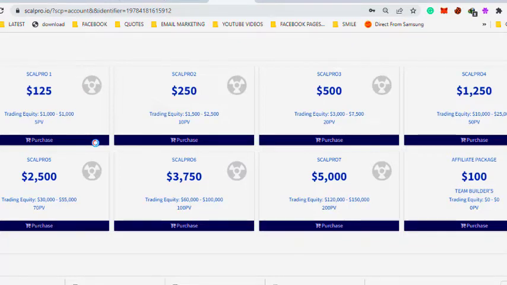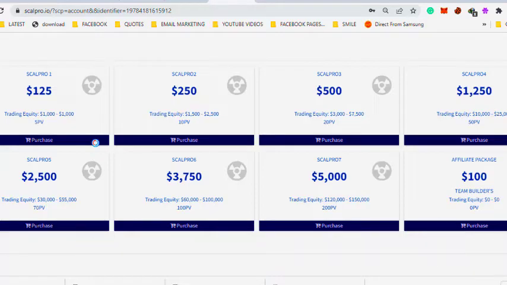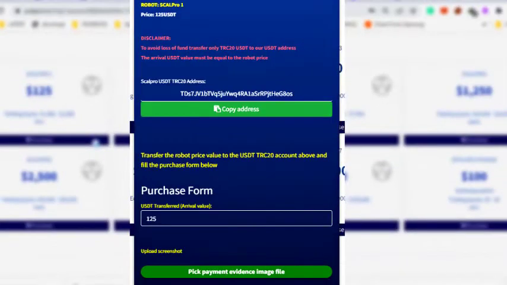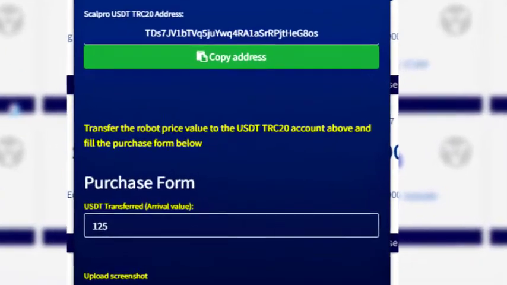This subscription fee covers you for a period of 30 days. Choose any one that best suits your trading account balance and click on the Purchase button. The payment instruction page appears, as seen on my screen. Here you will be given the company's wallet address where the subscription fee will be sent, and the exact amount should be transferred into the account.